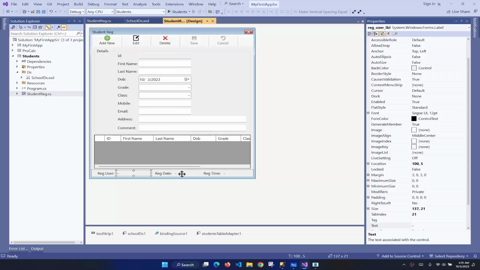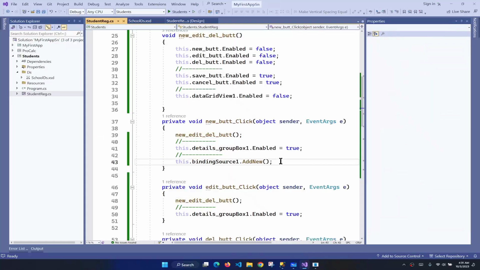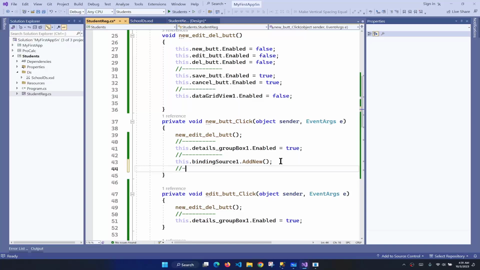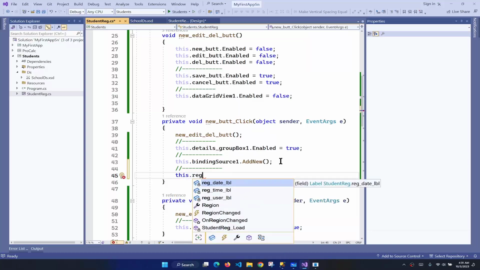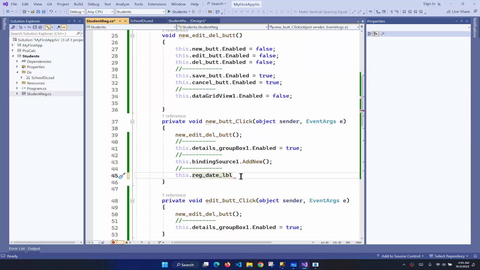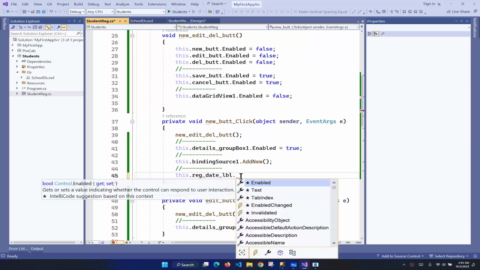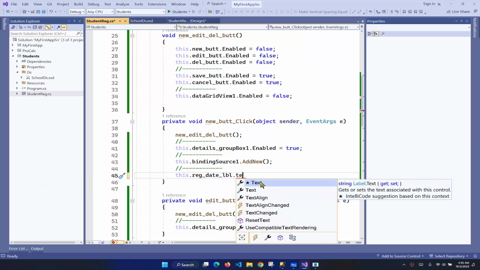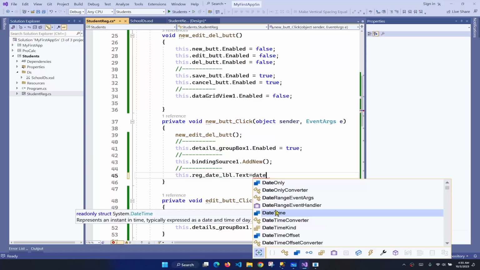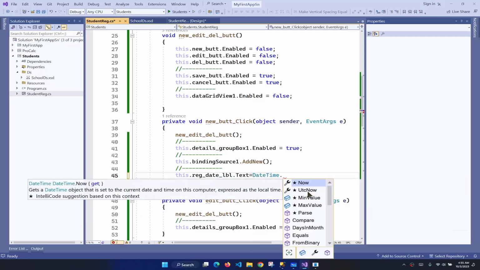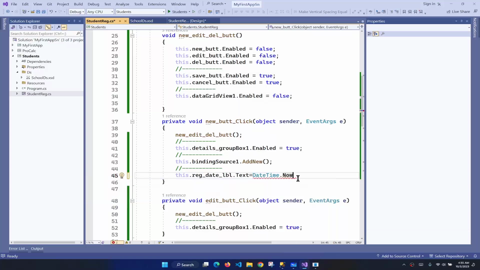Let's just start working with the rec date. So come over here and click on this, and easily I can add the record. Then let's add the data to that and say this and the rec date. This is the rec date. Now the rec date label add dot which property? The text property. I want to assign the date to the text property of my rec date label. Equals to what? Equals to date time, and after that add dot and now. Current date and time of the computer.